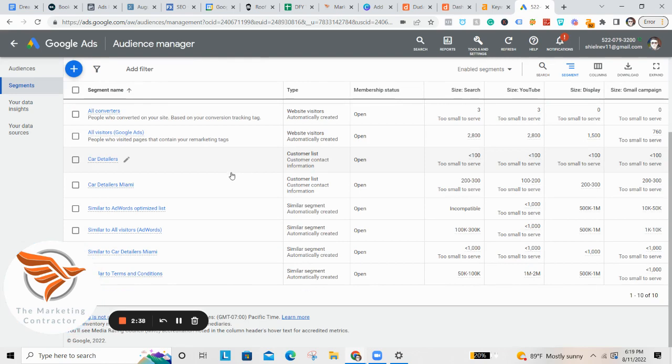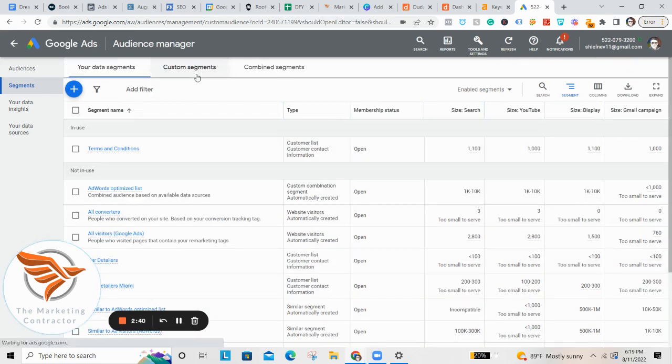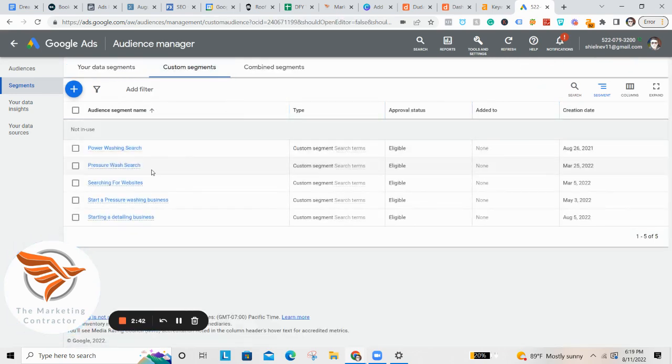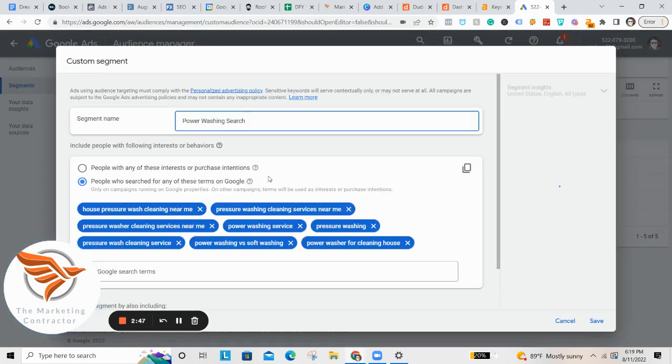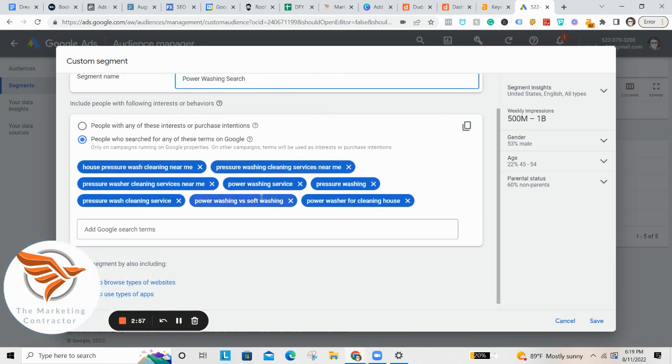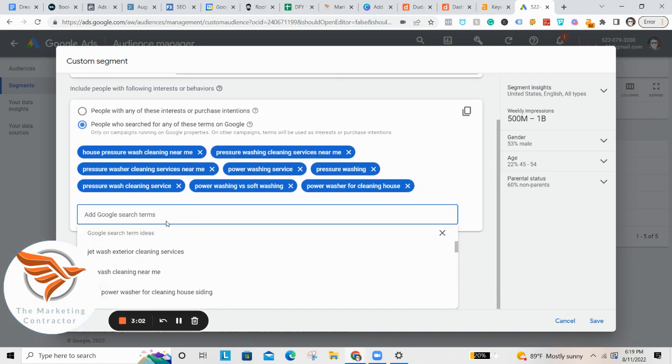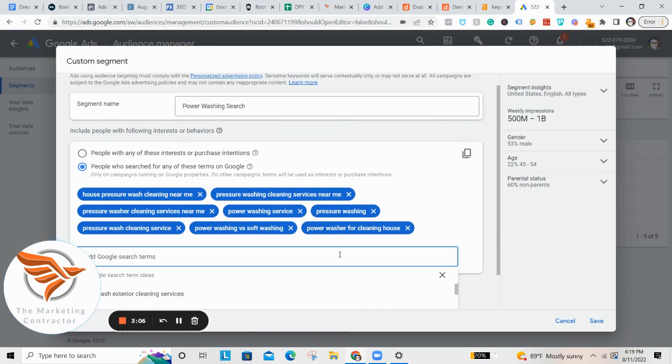So I think I have one on here. You go to custom segments. Let's see here. Power washing search. So this audience that I created here is people who have searched for these terms on Google, and then house pressure washing, cleaning near me, pressure washing. And this one's just kind of a demo one, but you could add many others. You see, Google will literally give you different examples of search terms that users have searched for.